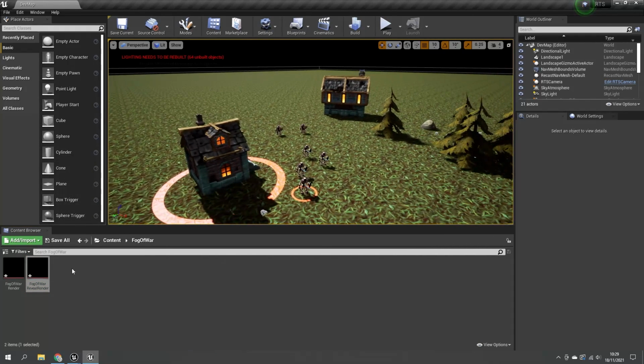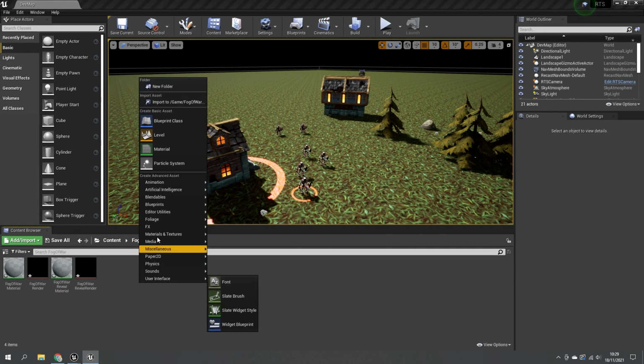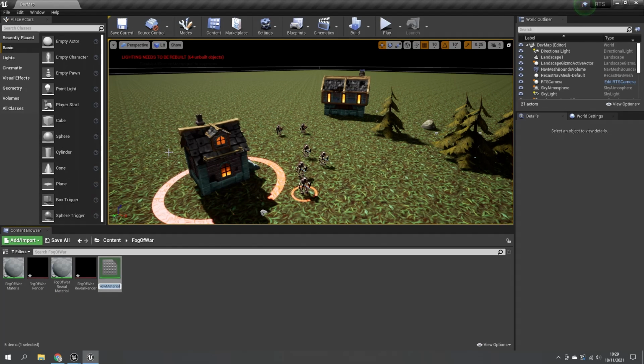Each one of these needs to have a material created as well. Fog of War Material. Fog of War Reveal Material. And we also need a third material, which is going to be the actual thing that is placed into the world, and we call this one Fog of War.